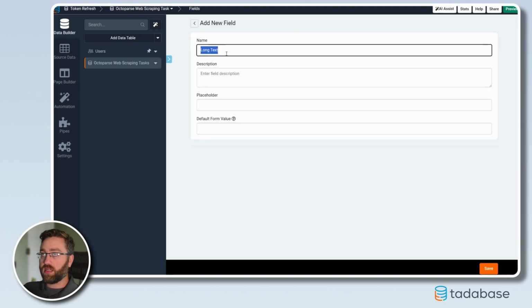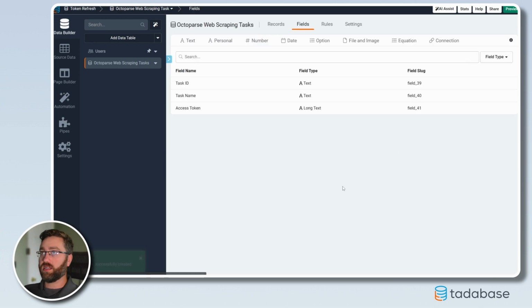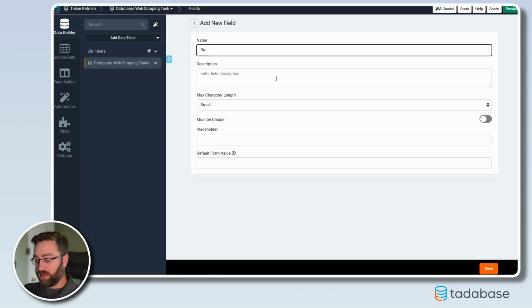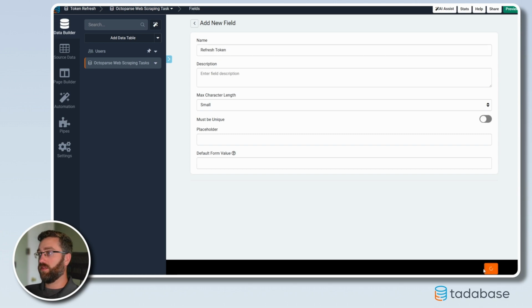I'm going to create a long text field to store the access token because of the amount of characters that are actually returned for that token. I think we would max out the text field, so I'm just going to use a long text just to be safe. And the refresh token was much shorter, so I'm going to use a regular text field for that.